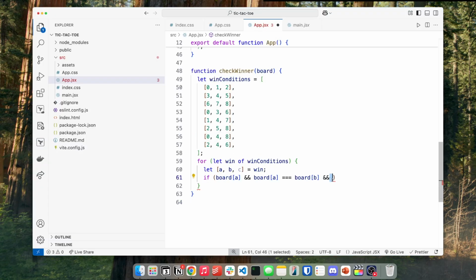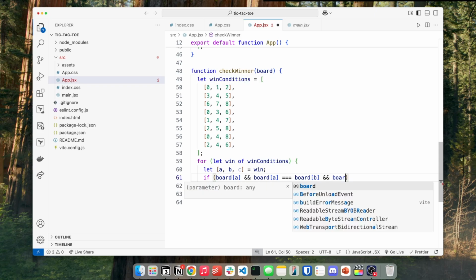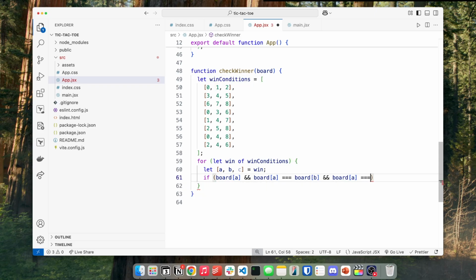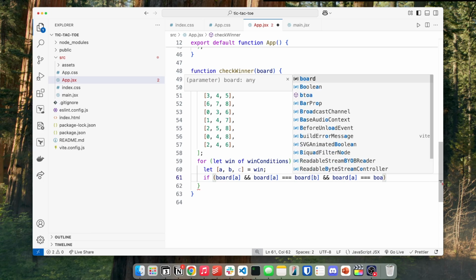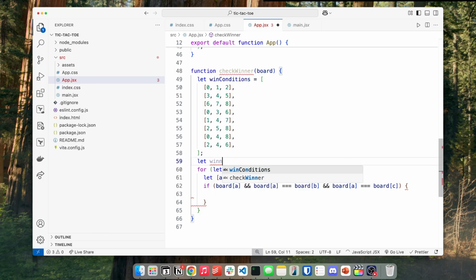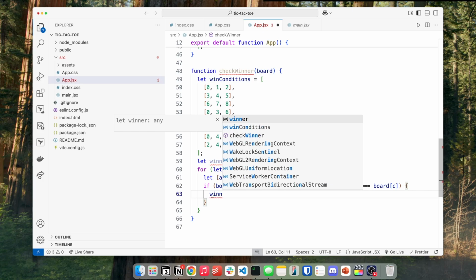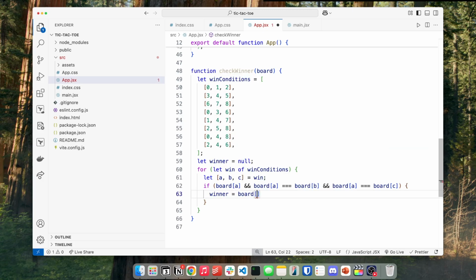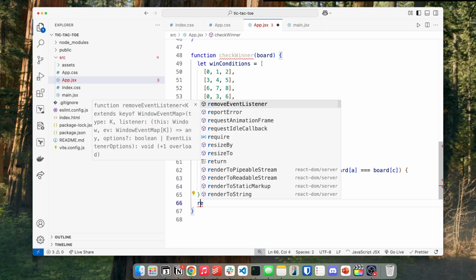So we go back here and we type board of A is equal to board at C. So if all of this is true, then we have a winner, right? And let's just have winner, which is set to null by default, and then we set the winner equal to whatever is there at any of the spots. So we set this and then from this function we just want to return who the winner is.